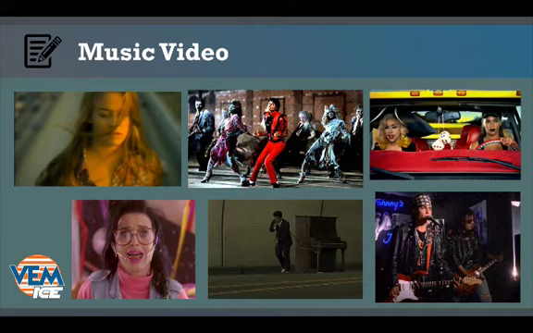Here are 5 great examples of stories told through a music video. You first have Aerosmith's Crying, Michael Jackson's Thriller, Beyonce and Lady Gaga's Telephone, Katy Perry's TGIF, Bruno Mars' Grenade, and one of my favorites, Tom Petty's Into the Great Wide Open.